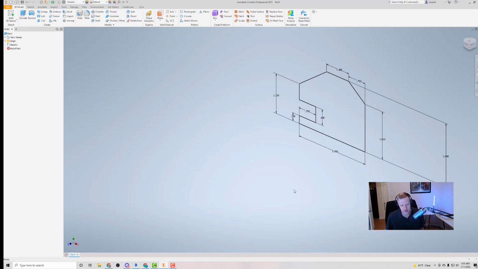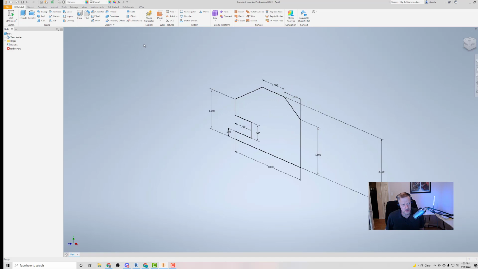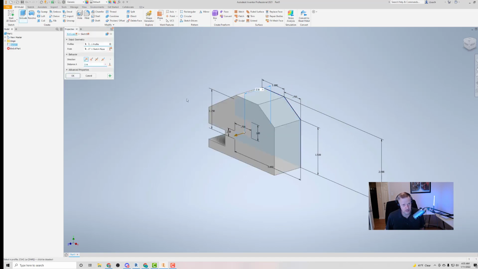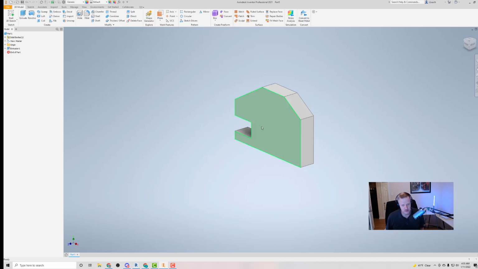Then it says the incline support thickness is 0.5. So I'm going to go to extrude. And I like to extrude it kind of out of the way of my dimension. So I extrude it to the back. It's up to you how you want to do it. And like I said, the thickness is 0.5. Hit OK.